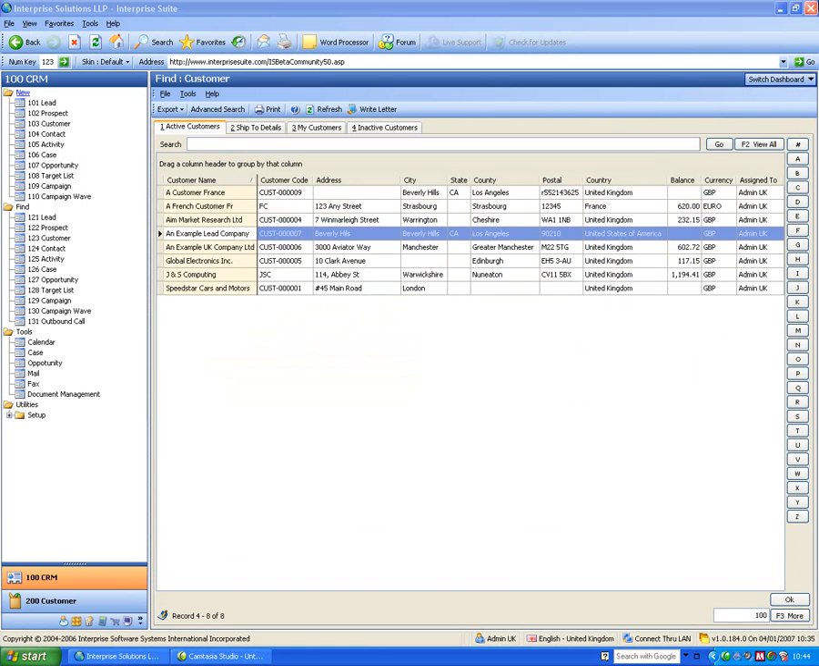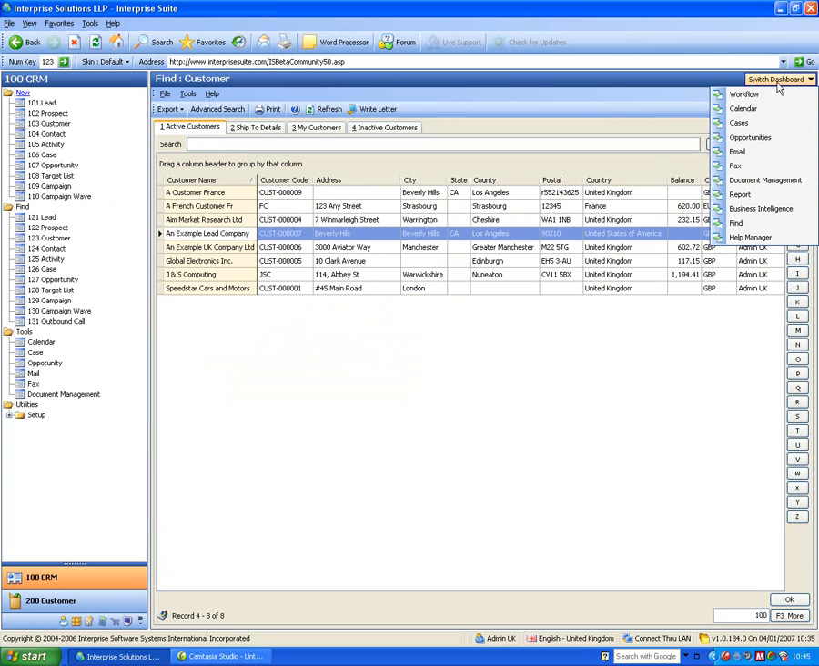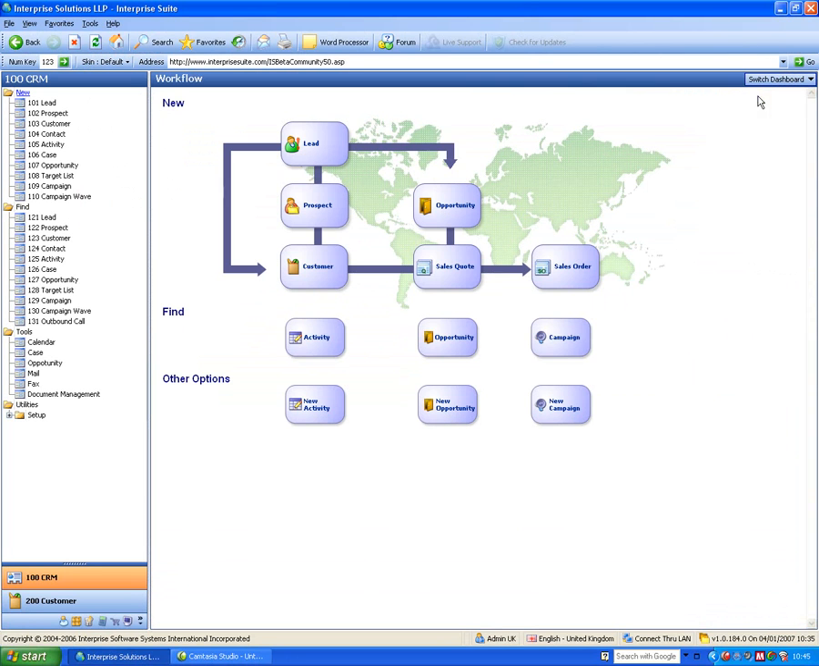Okay, now we also have dashboards on the right. Okay, so we've got the workflow dashboard, and we could use this as our menu. So if I click on there, that'll be new lead. If I click on here, that's going to find a new activity, find an opportunity. Okay, so we've got a workflow menu, and our normal tree type menu, which is new, find and tools.